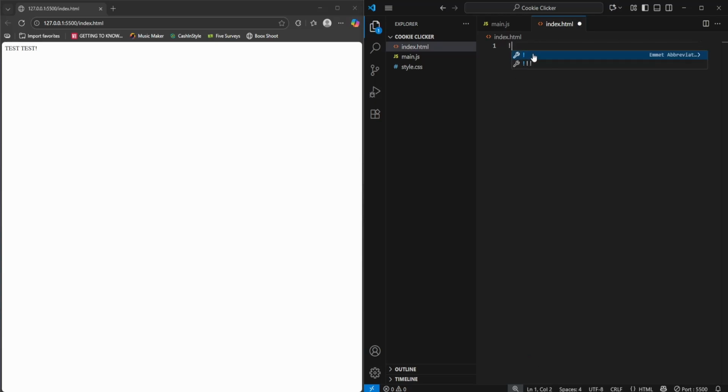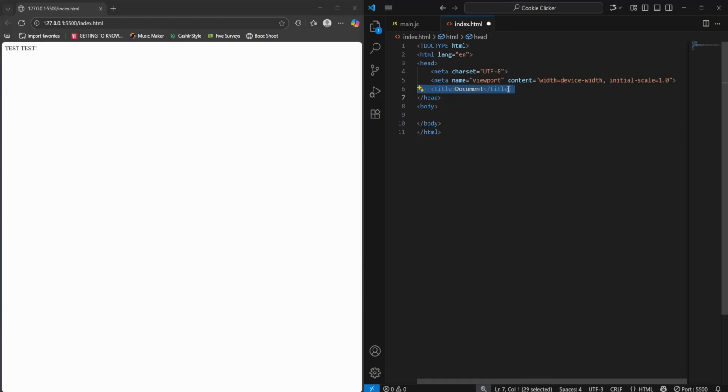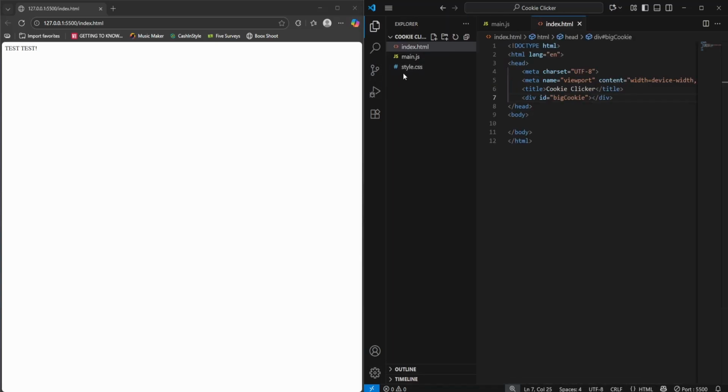An exclamation point is going to set up a basic HTML file for us. I'm going to change the title to Cookie Clicker. Alright, now let's make the big clickable cookie. I'm going to give it an ID of big cookie. Don't forget this because we're going to use it in our JavaScript later on.